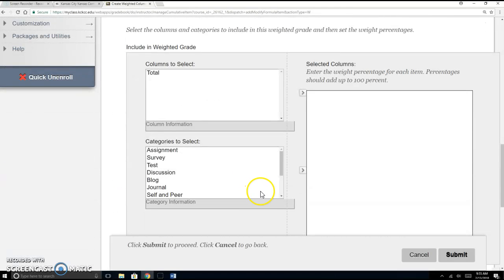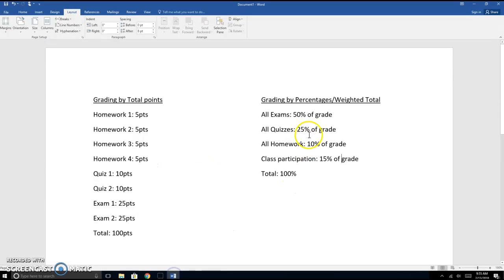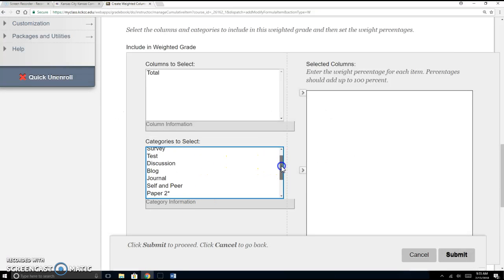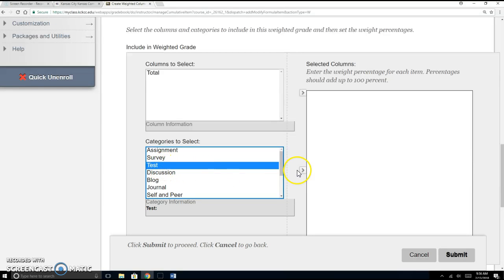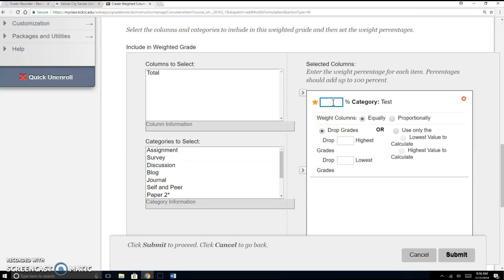Scroll down, then what you want to do is, these are your categories. So these categories are exams, quizzes, homework, class participation. These are the default categories created by Blackboard. I can create another video on how to specifically make categories that would be specific to your particular classes. But a common assignment or test, so tests are worth 50% in this hypothetical course.